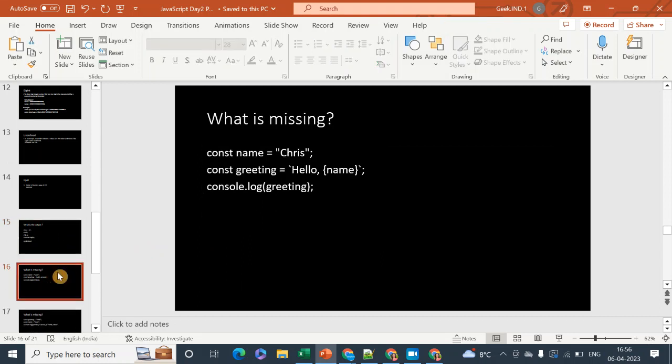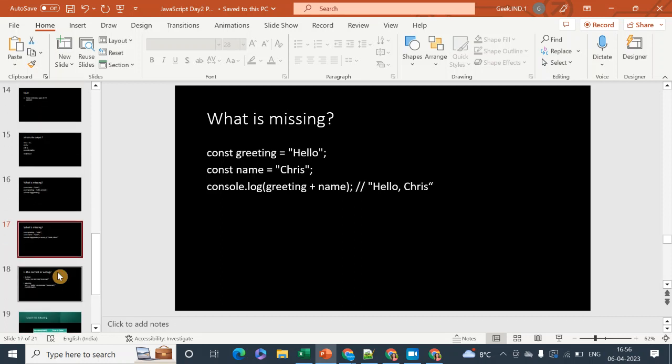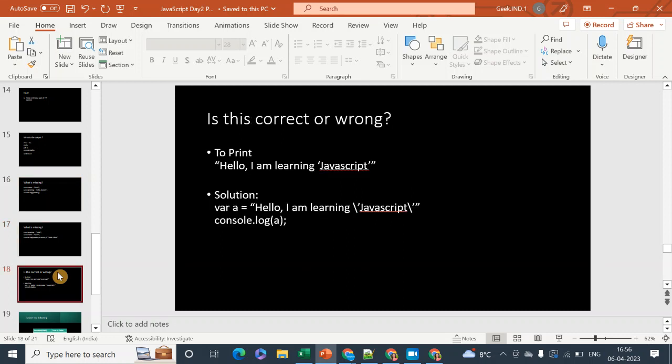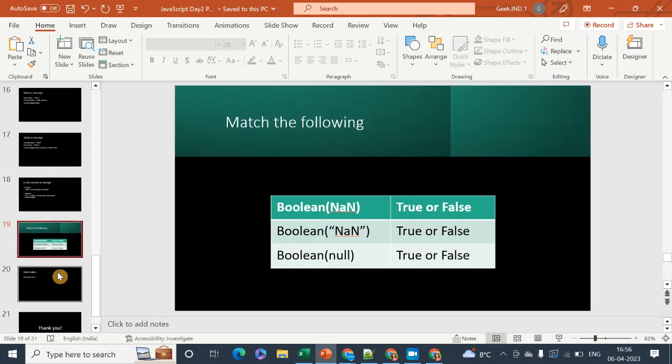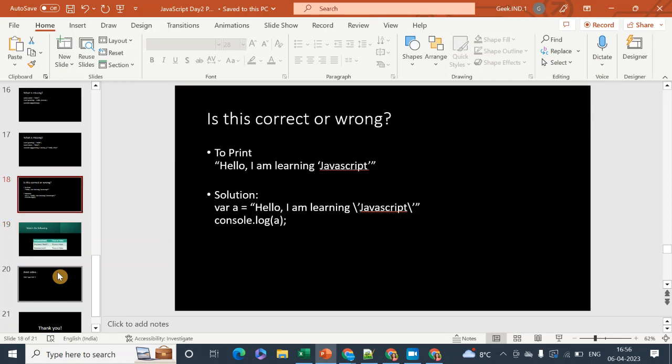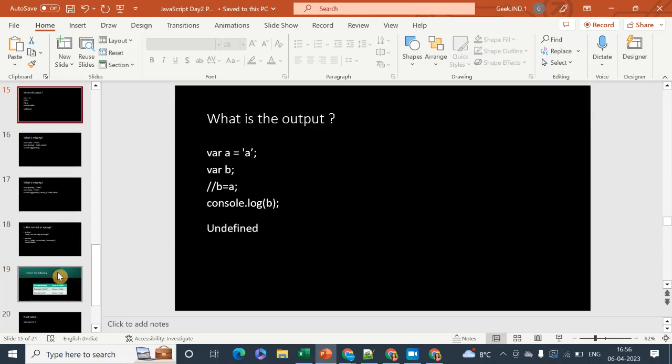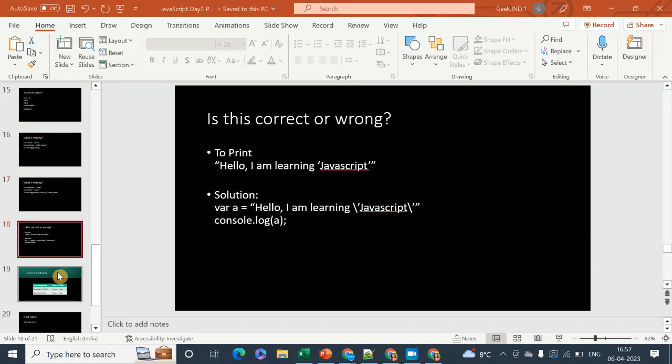Okay, so these are the other questions I will just go through. You can pause while watching this video and find the answer. These answers are in the previous slides. You just have to watch the previous slides and then answer. What is missing here? Is this correct or wrong? And this is match the following. Those are the four questions I want you to answer on your own by referring to the previous slides.